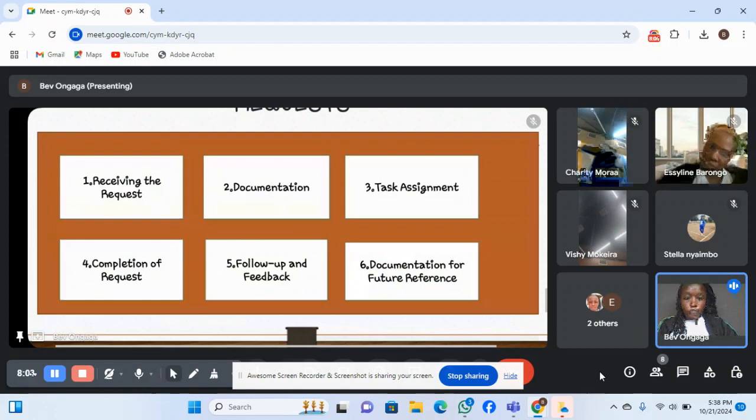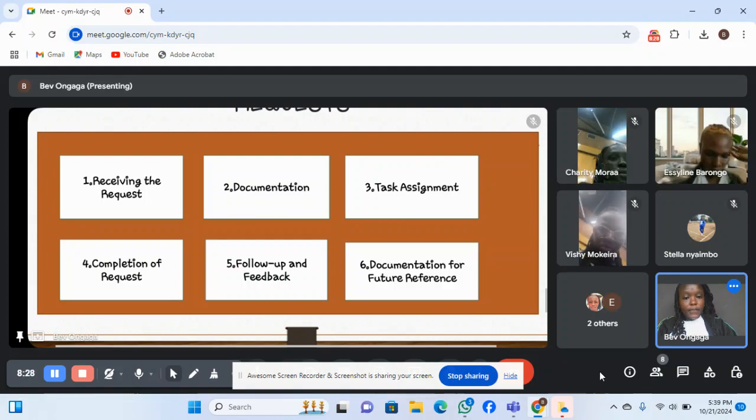I hope my screen is visible on your side. So as you can see, the first step is you receive the request. This means that you listen carefully to what the guest is requesting and you consider the details. You take note of what the guest is asking, you listen to the specifics, then you document the request. Then after documenting, you do task assignment.